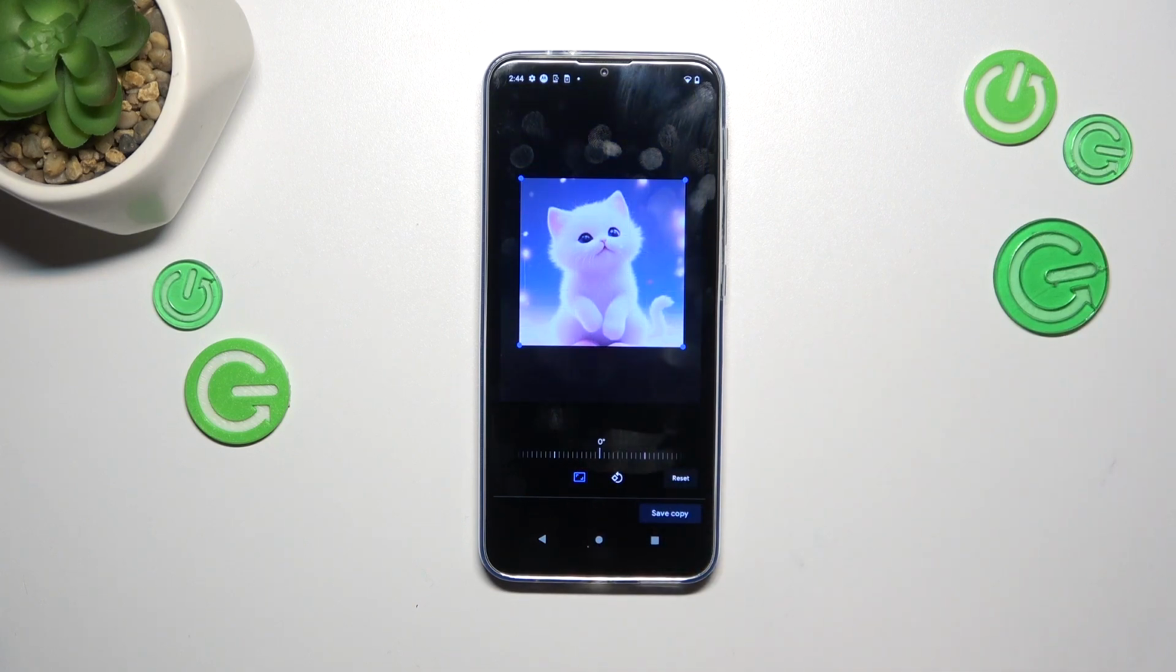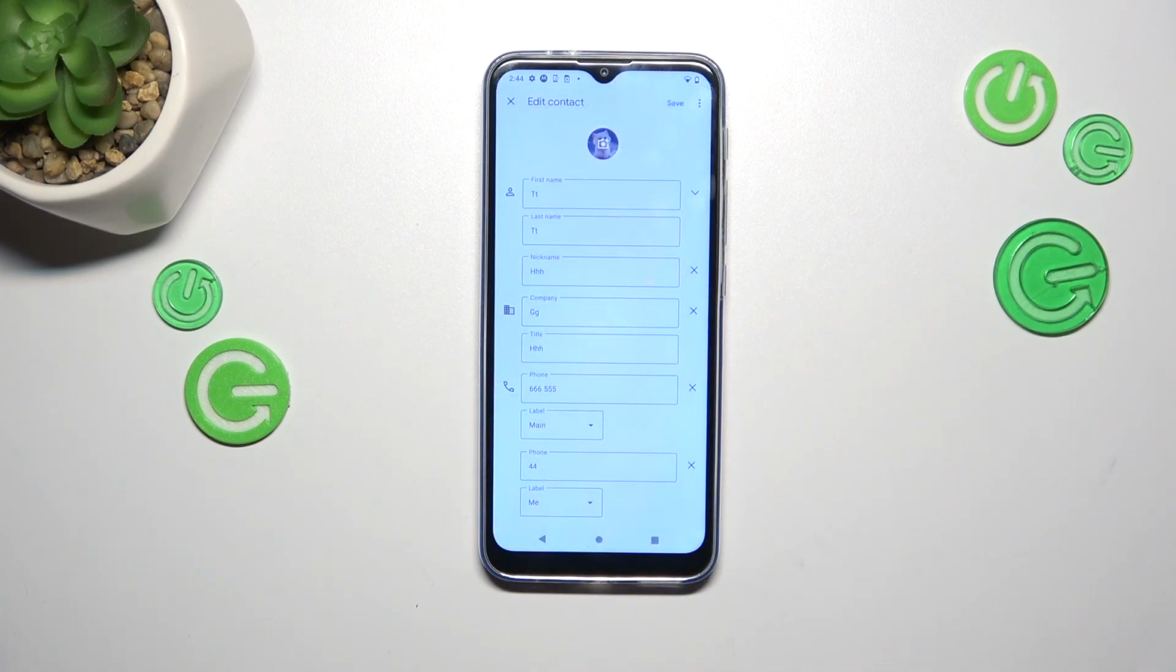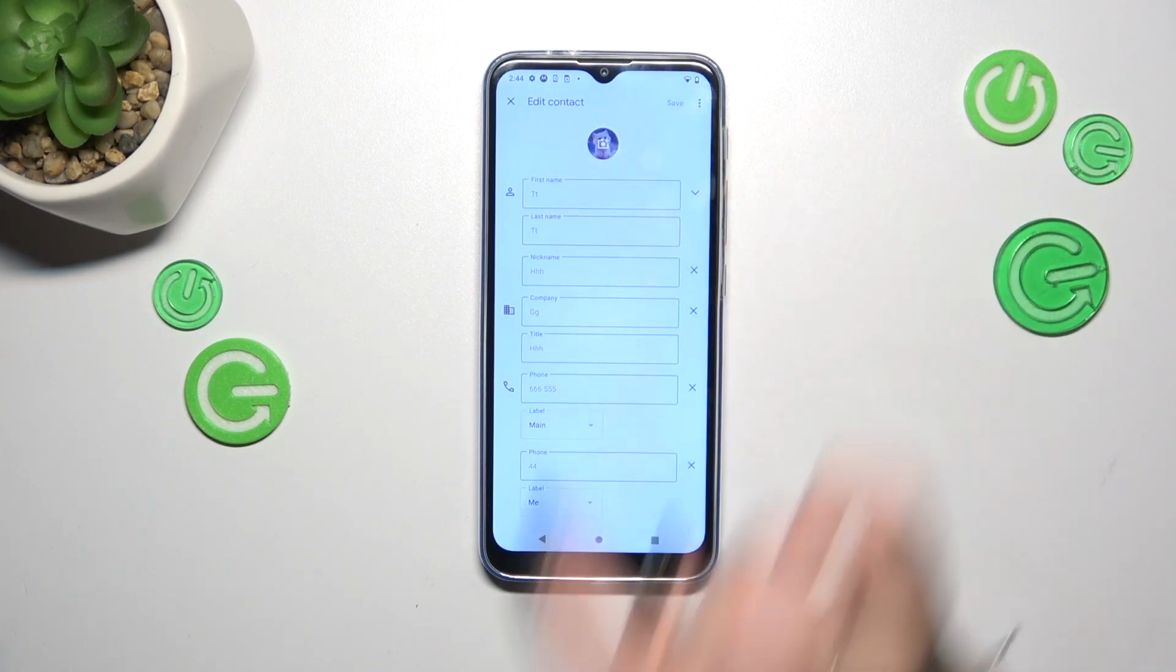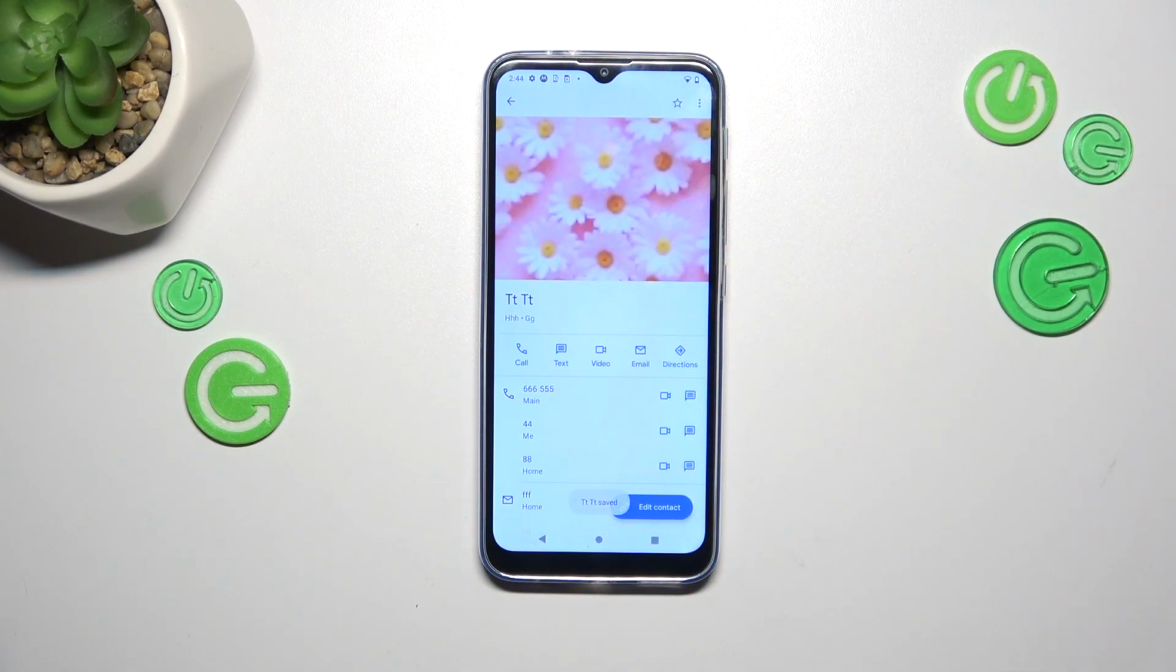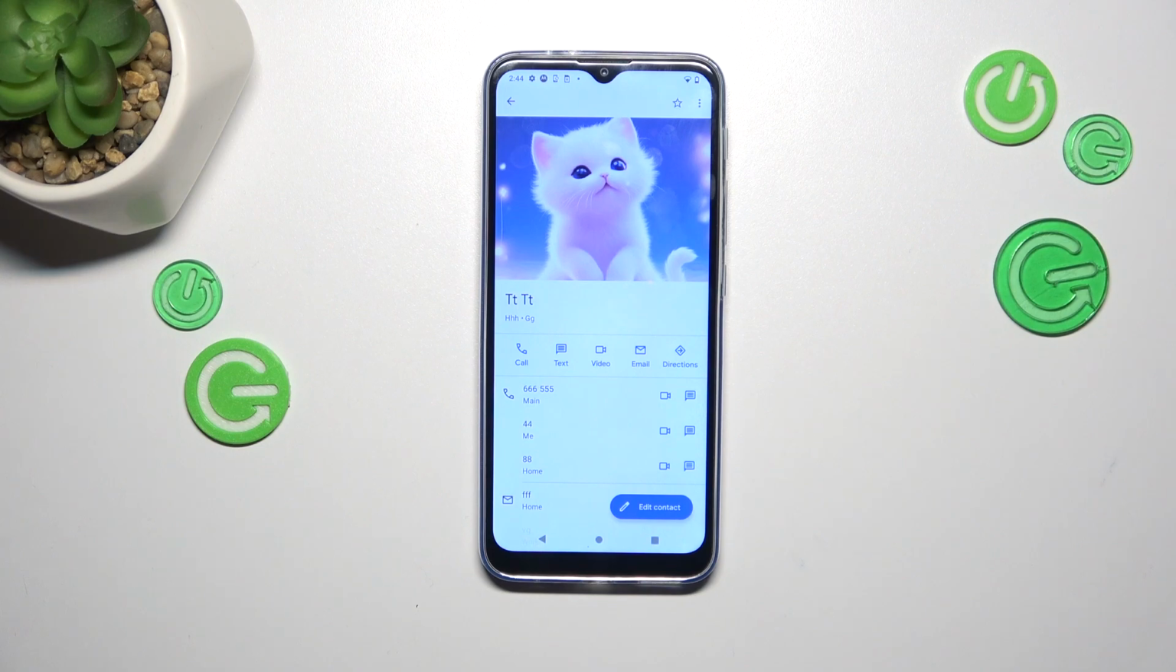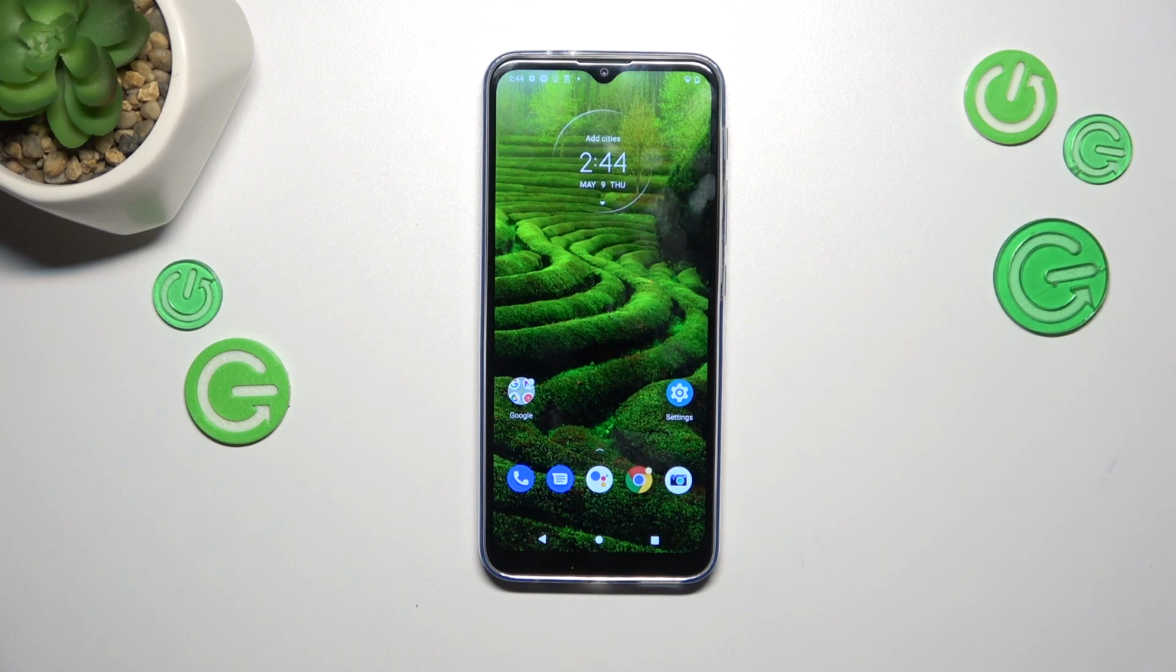Just position it like you want to and tap on Save Copy. Now let's tap on Save in the right upper corner. And as you can see, this is how our contact will look like. Of course, you will be able to see the photo on the contact list and, for example, during all incoming calls from that number. Alright, so that will be all.